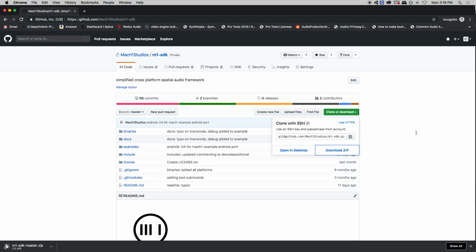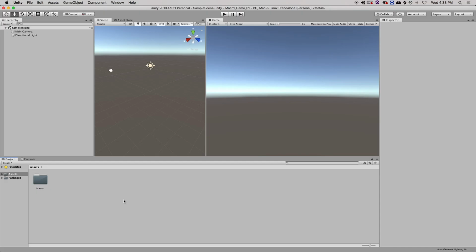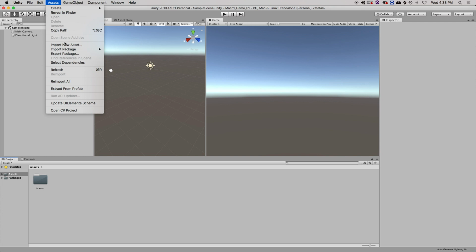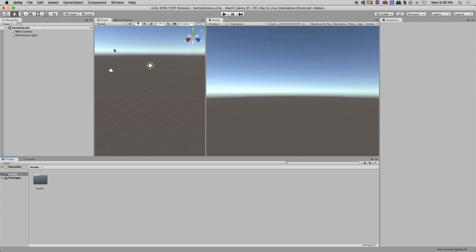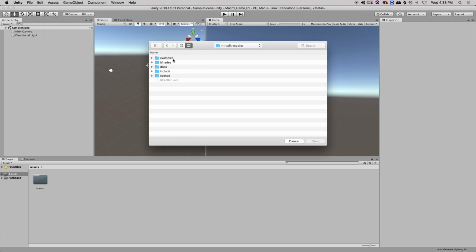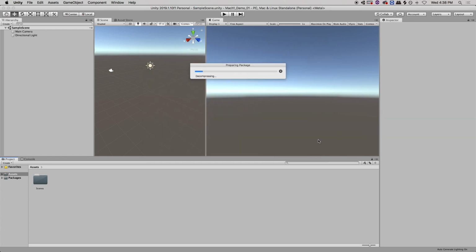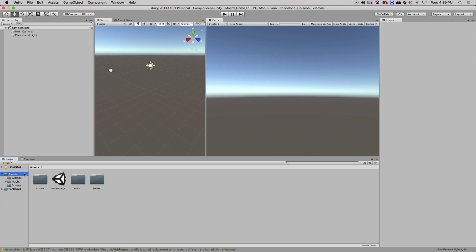When that has been downloaded, open up Unity, go to Assets, Import Package, Custom Package, navigate to Mach1 SDK, Examples, Mach1 Spatial C, Unity. There is a .unity package, and you should import that. This is now importing to the project all the scripts and library files of Mach1. This will create a Mach1 folder. There's a test scene in the assets root directory.